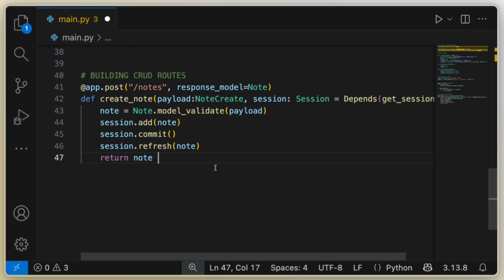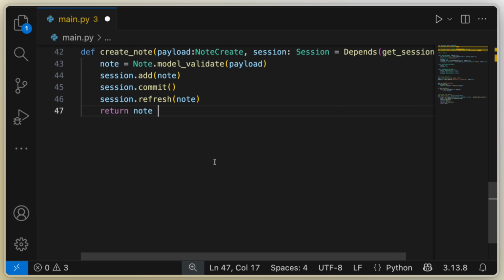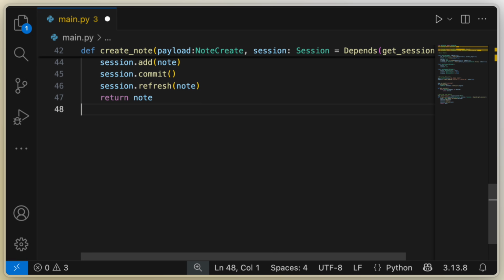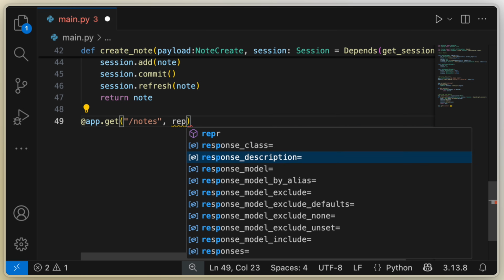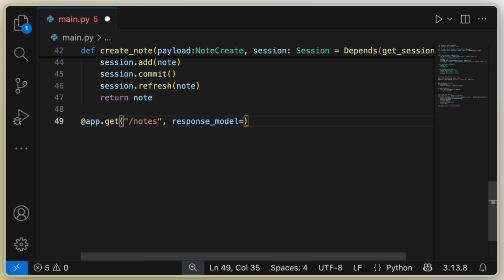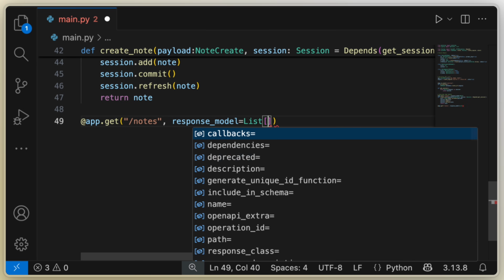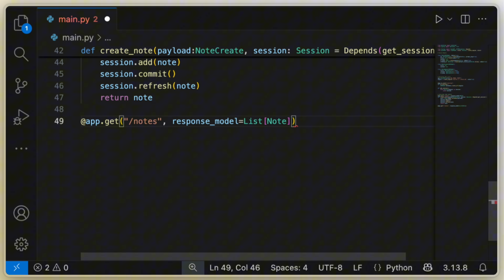Okay, so this is just us creating a note, adding it to our database, right? Awesome. Next up, let's get back some results. Let's say notes, and again, we're going to say response model. This will be a list of objects. So all of our note classes are going to come back.